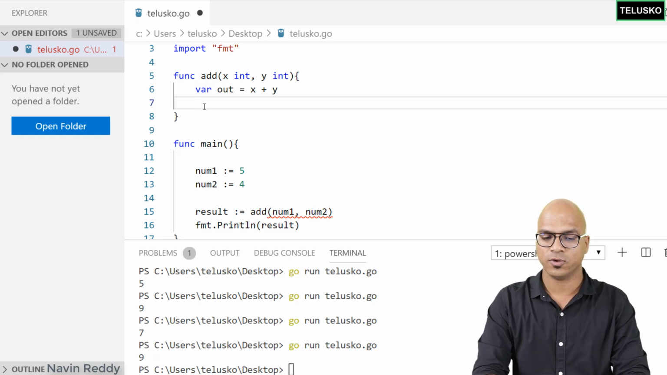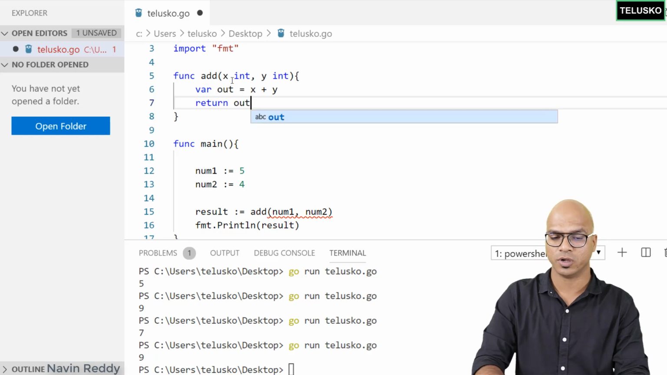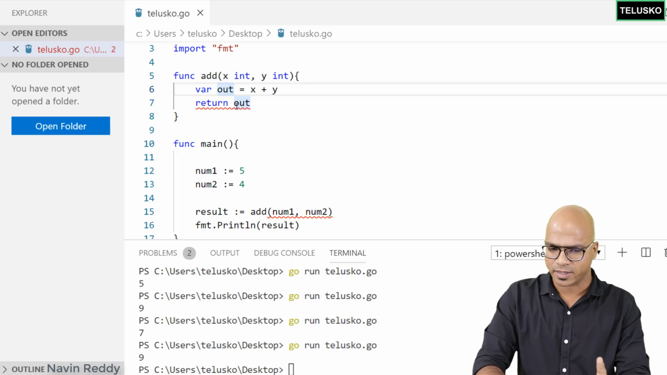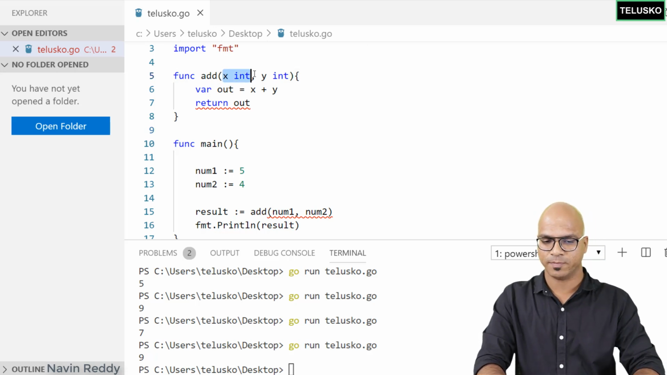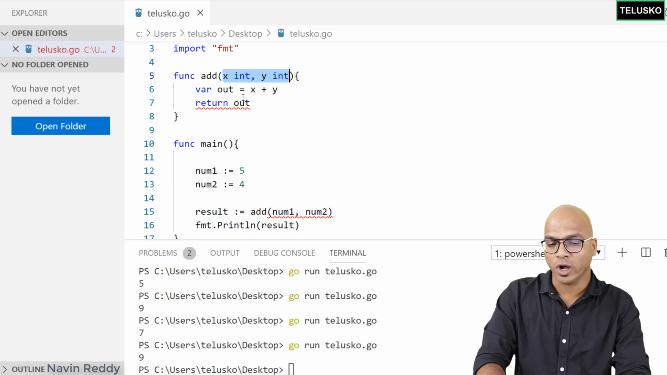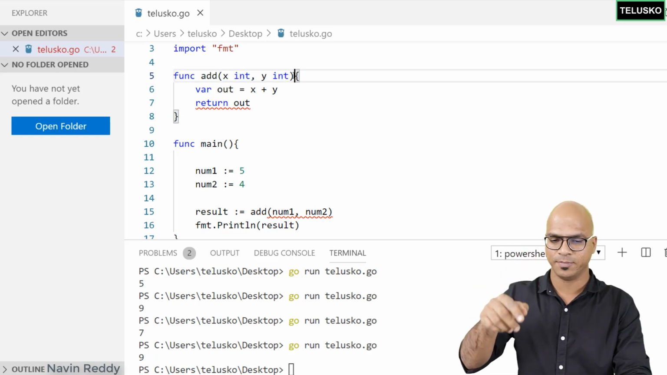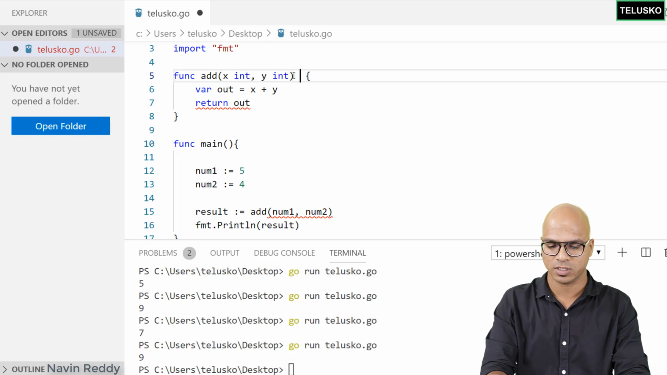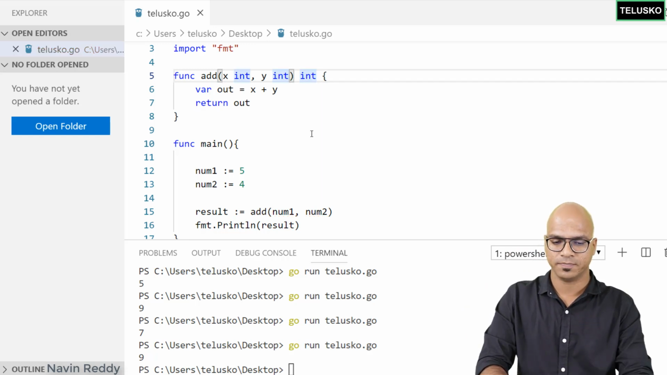In this case, if you want to return something, you have to say return, and you have to mention what you want to return. You are returning out. But we got an error. The thing is, when you accept the value, that's what you do here, right? But when you return a value, you have to specify the return type. So what you are returning, is it string, integer? Where will you mention that? Just after your round brackets and before curly brackets, you have to mention int. That is what you are returning here.